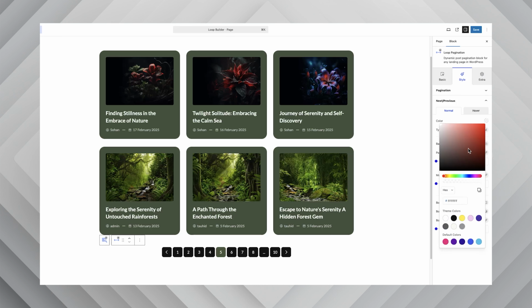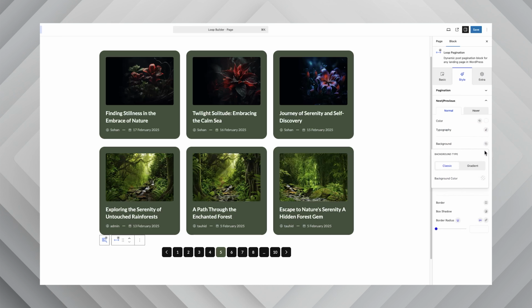You can build visually stunning, concentric sections in minutes with flexible query options, dynamic fields, and responsive settings. Save time, boost creativity, and make your website stand out with the Loop Builder block. Ready to see it in action? Let's get started.